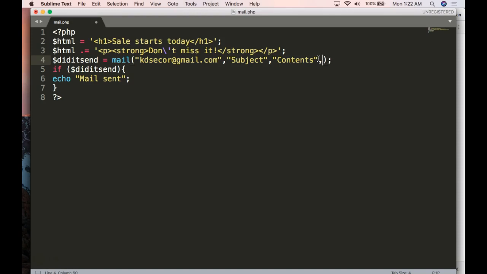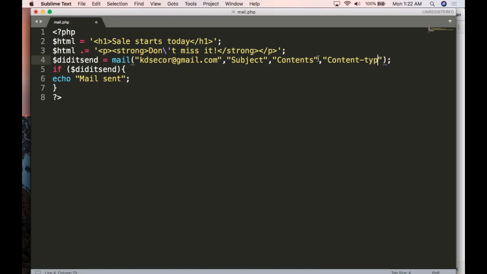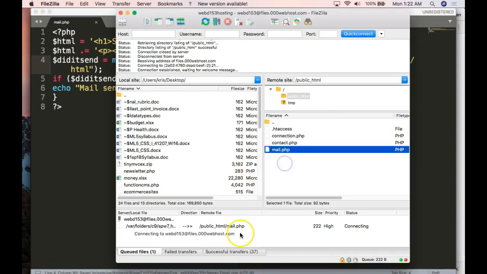And so when you do that, what you want to do is inside this section right here, you want to tell it what content type to send. Content type: text/HTML. And I'll go ahead and upload this, and when it comes into my email, it'll have HTML.